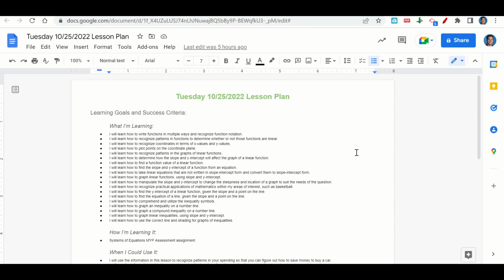how to find the equation of a line given the slope and a point on the line, how to comprehend and utilize the inequality symbols, how to graph an inequality on a number line, how to graph a compound inequality on a number line, how to graph linear inequalities using slope and y-intercept, and how to use the correct line and shading for graphs of inequalities. How are we learning it? Through the Systems of Equations MYP assessment assignment.